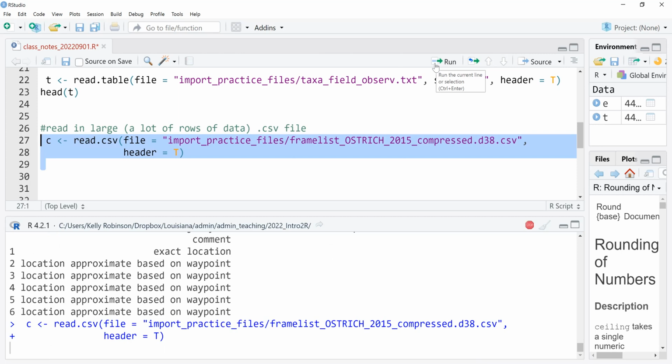Still waiting. Still waiting. Y'all have your stop signs running? Yeah, this is taking a while. The stop sign is the indication that R is working on something. And if you clicked it, you would stop the process.